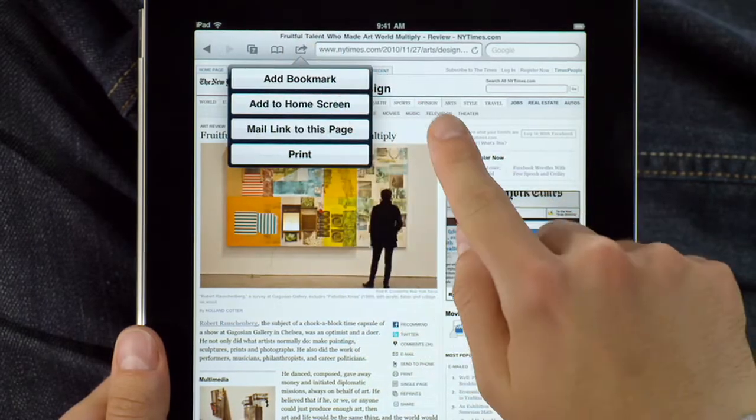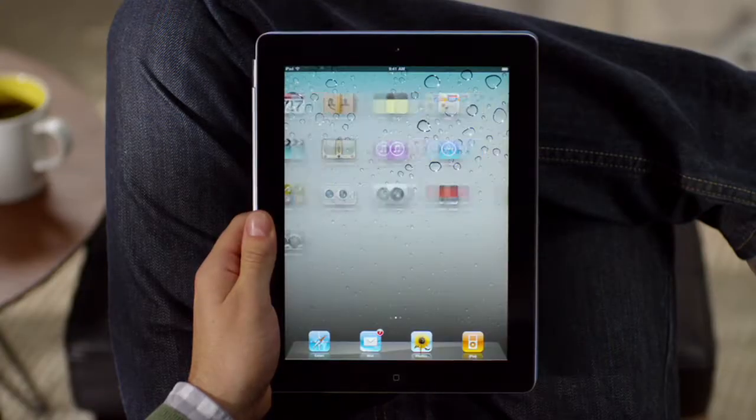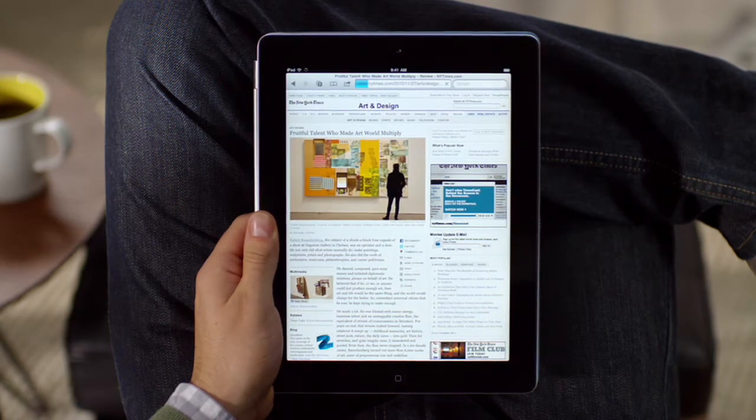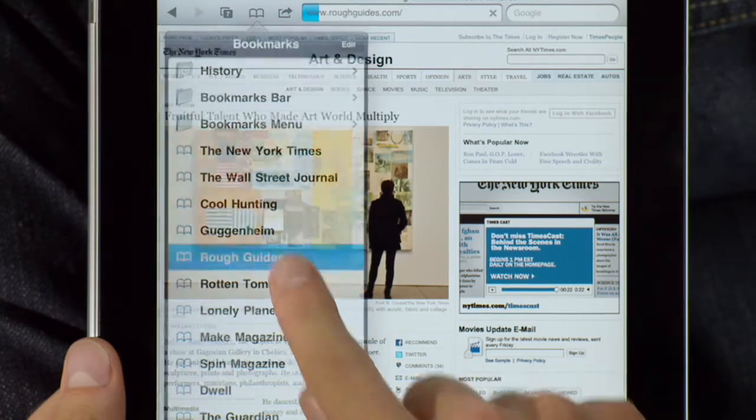Tap the plus to add a bookmark of the page you're on, or easily add any page directly to your home screen, so it's easy to get to all of your favorite sites later on with just a tap. To see all your bookmarks, just tap the bookmarks icon and select the one you want.